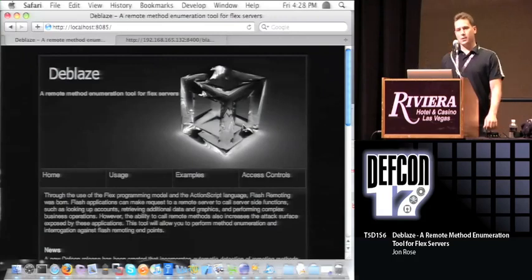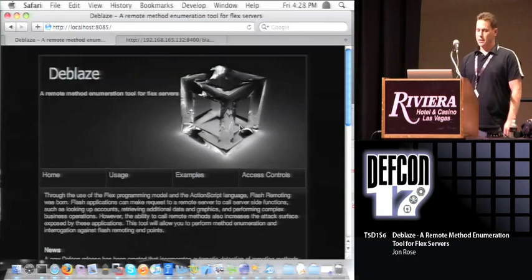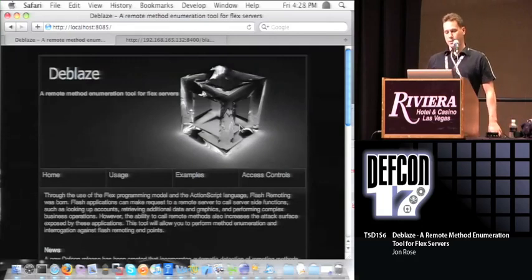So basically what this talk is about is a tool that I wrote for an assessment I was doing for Flex servers. The tool is called Deblaze, mainly because when I first wrote it, it was working on BlazeDS servers. I'll tell you a little bit about that and basically how it works.